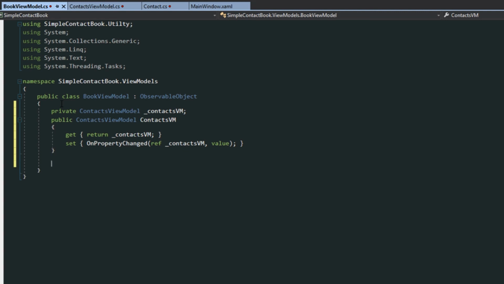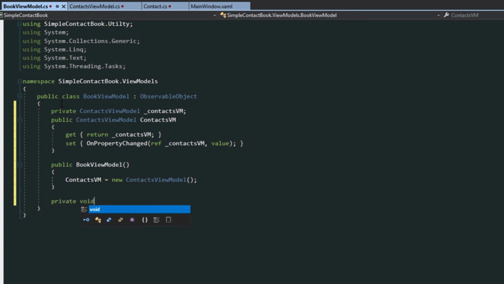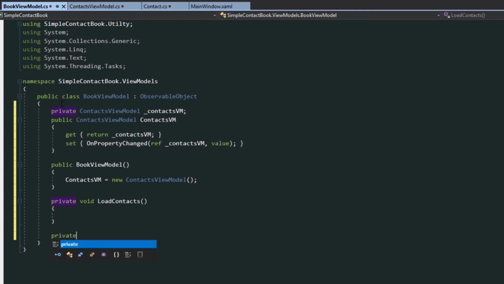Next, we're going to go down here and create a constructor where we're going to actually instantiate a new ContactsViewModel. And then since we're going to call the commands from here, we're going to create some properties. We'll create a private void LoadContacts. And also, remember, we're going to have a listing of favorites and a listing of just all of the contacts. So this method would be for all the contacts. And then we're going to do another private void for LoadFavorites. So this is where we're going to load the favorite contacts.